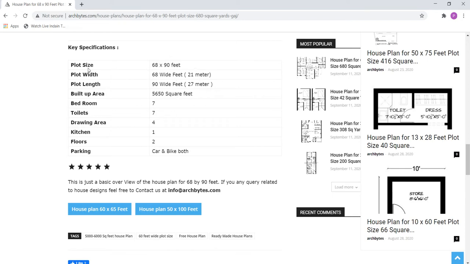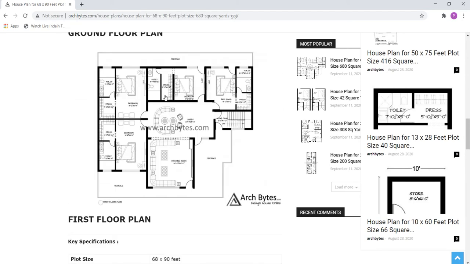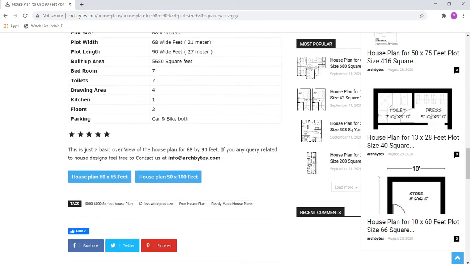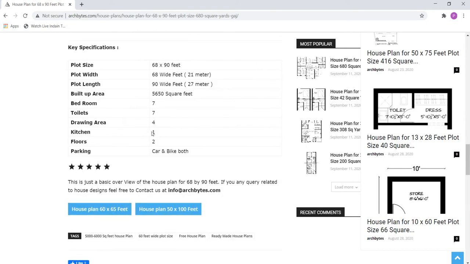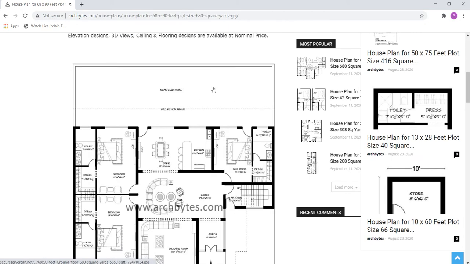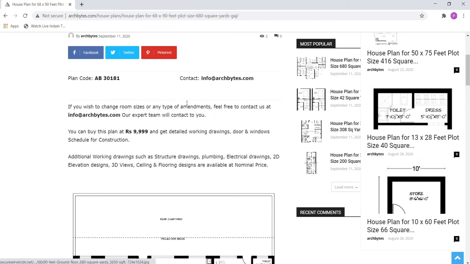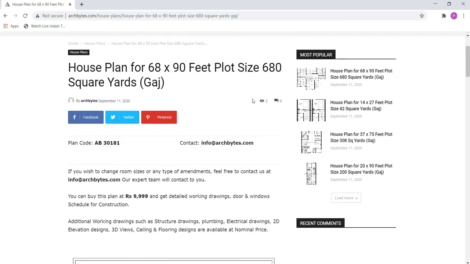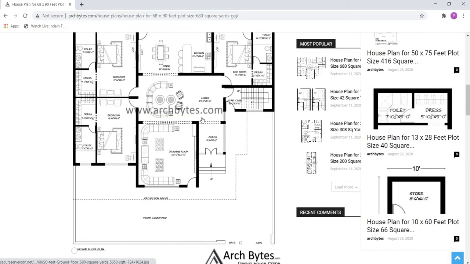As you can see here, the plot size is 68 into 90 feet. All these details you can find. What is the built up area for this? 5650 square feet. Plot length, how many bedrooms are in these plans, how many toilets, how many drawing rooms, means drawing area, kitchen, floors, parking, everything is mentioned here. In this tutorial I will tell you how to get all these plans for your practicing purpose in your AutoCAD system.